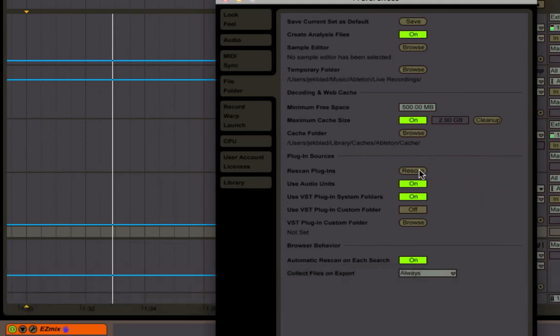Okay, rescan plugins. Anytime you install a plugin, you're going to want to rescan so that it shows you all of your plugins. Use audio units. This is a setting where your folders are going to be. This needs to be a custom one. Automatic rescan on each search.